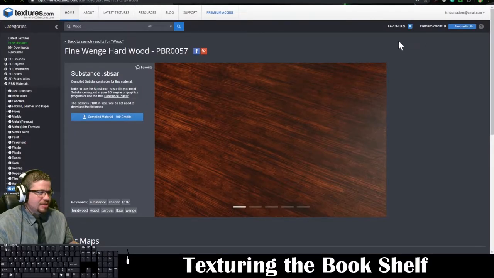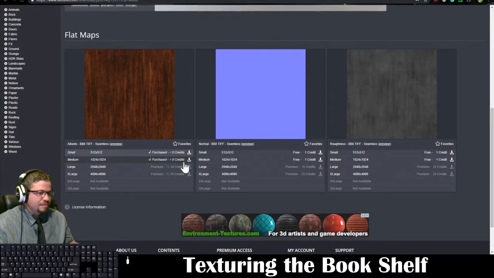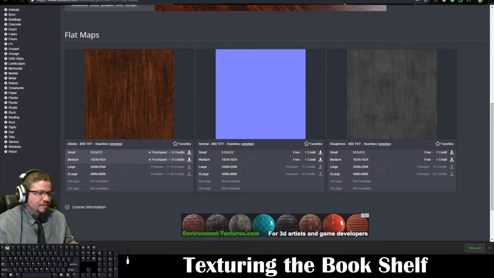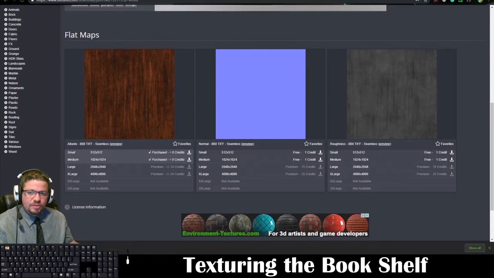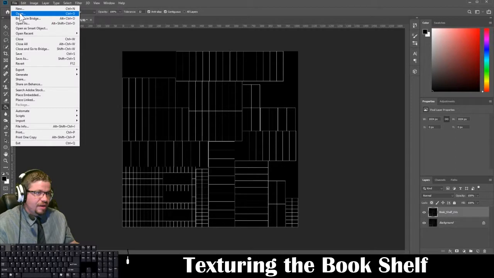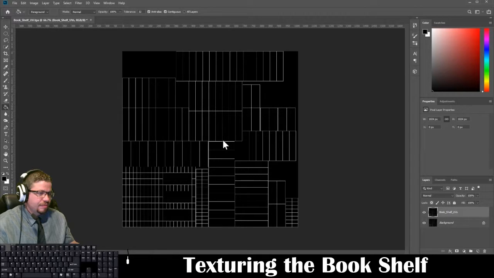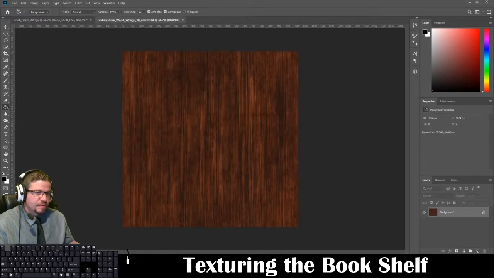And all I'm going to do is make sure you're logged in. And I'm just going to download the 1024 by 1024 and click download. And then locate it in my files, and I'm going to just drop it in the folder that I want it to go to. And back in Photoshop, I'm going to go File, Open, and I'm going to click on Textures.com. That's the one I just downloaded. And here is my texture.